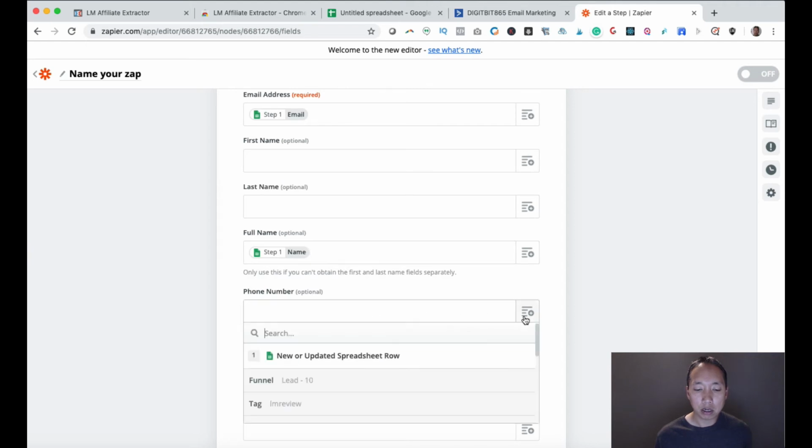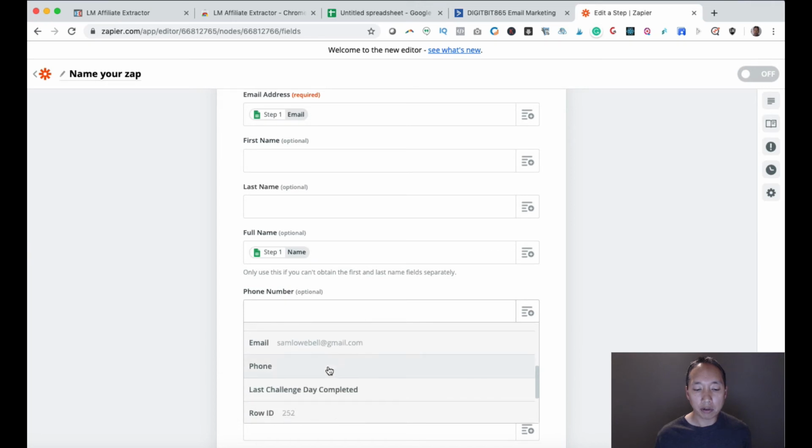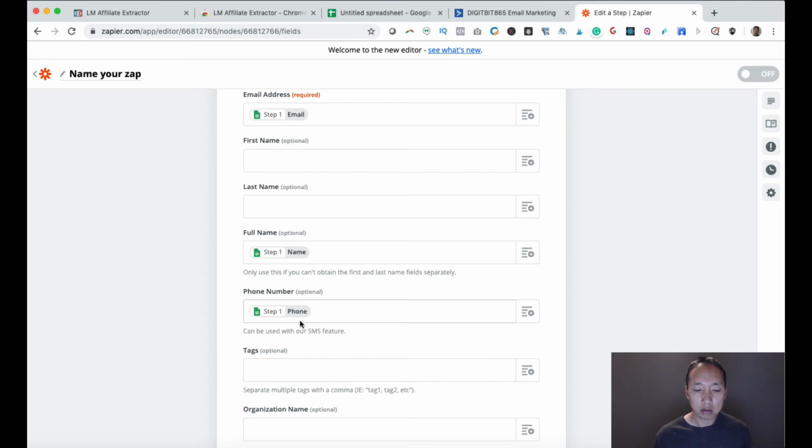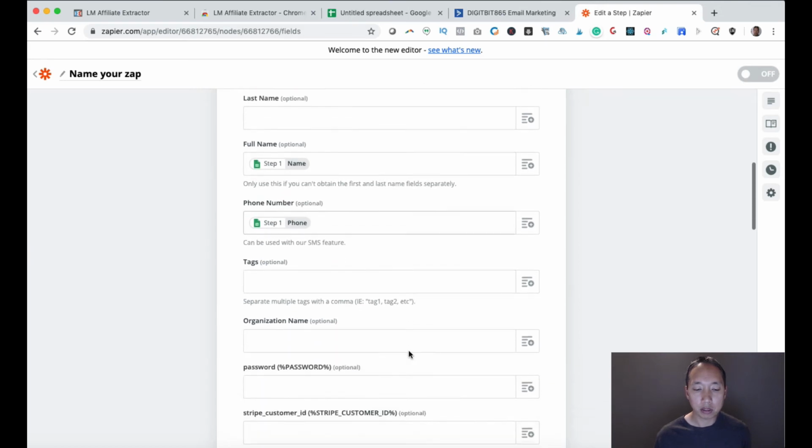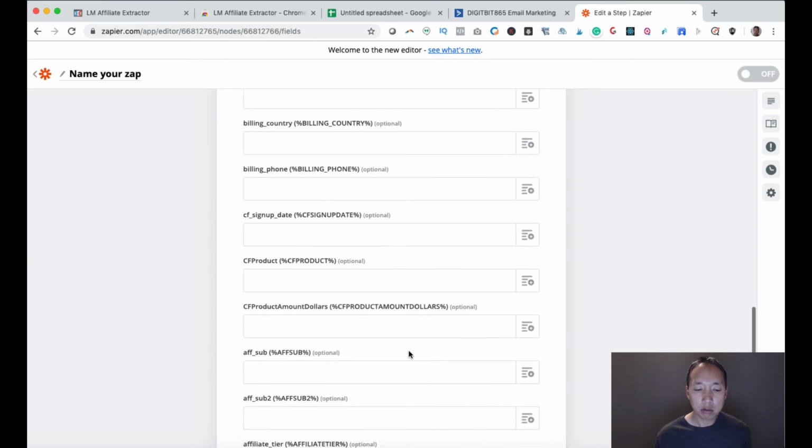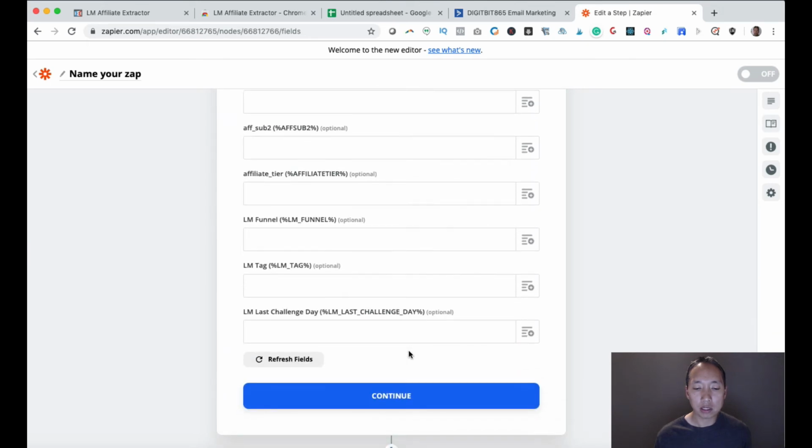Phone number. So this test lead I have is a lead, so I don't actually have their phone number, but if I did have their phone number, I'd use this phone field here. Let's go down to find the three custom fields that we created earlier.